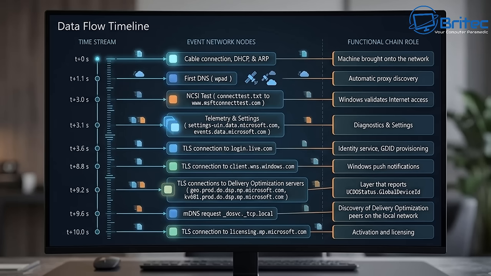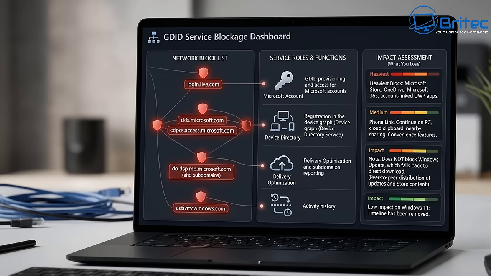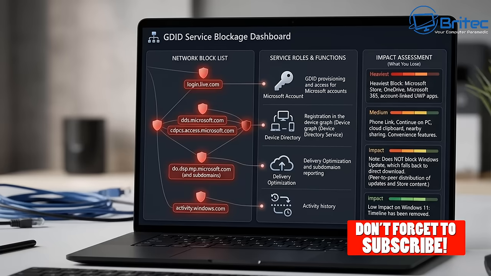Now, of course, when you're blocking domain names that belong to Microsoft, that means they can't service your computer properly, and you're going to see issues. You might lose services like Microsoft account, Microsoft Store, OneDrive, Microsoft 365, account linked UWP apps, and there's also other things like phone link, continue on PC, cloud clipboard, nearby sharing, and things like that, peer-to-peer distribution of updates and store content, activity history, and also delivery optimizations. These are going to be to do with Windows updates and things like that.